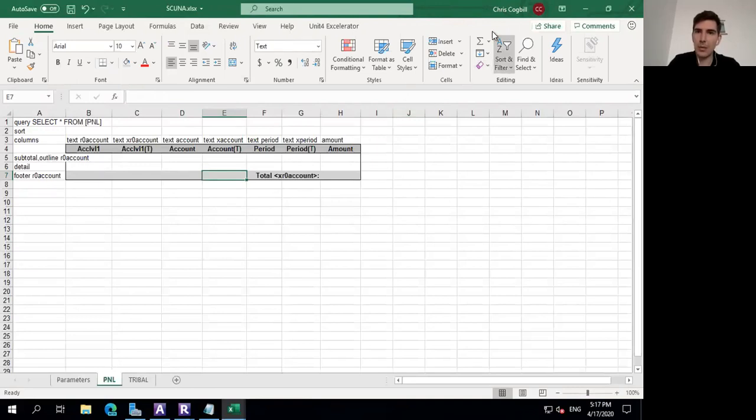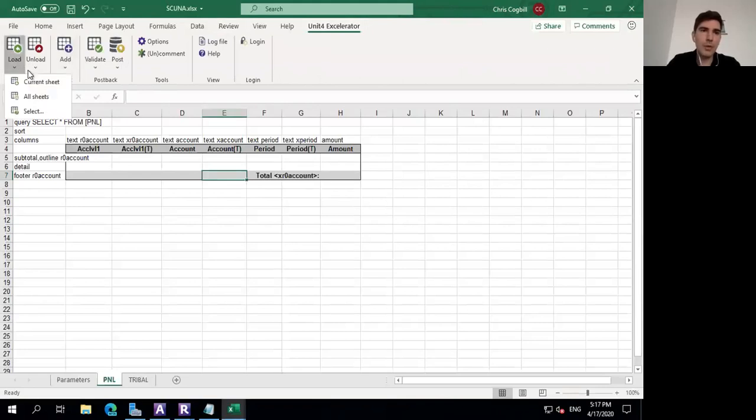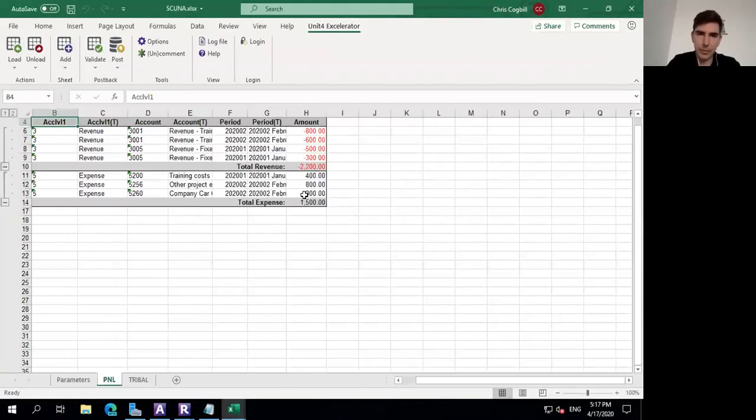Okay, let's move that out of the way. So now when we load the current sheet, it will give us a revenue and expense as we want to see it.